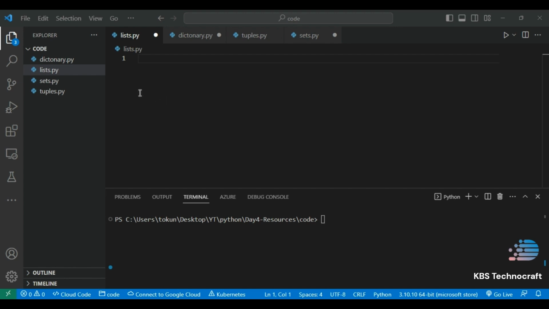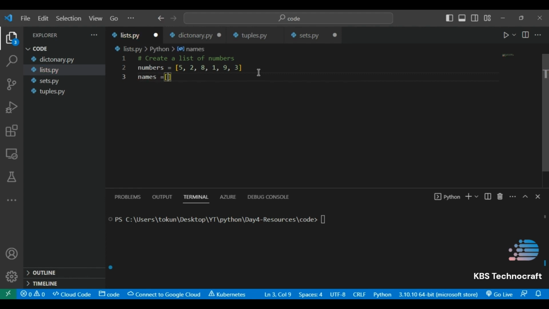Here are a few examples. If I want to create a list of numbers, we can declare a variable named numbers, and then define the list using square brackets, with values separated by commas. So here we get it.